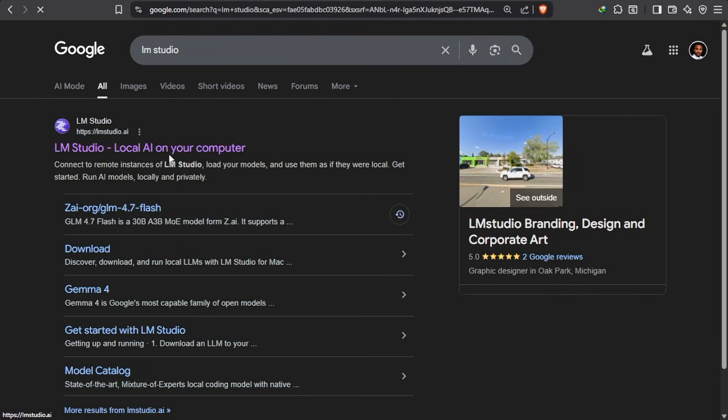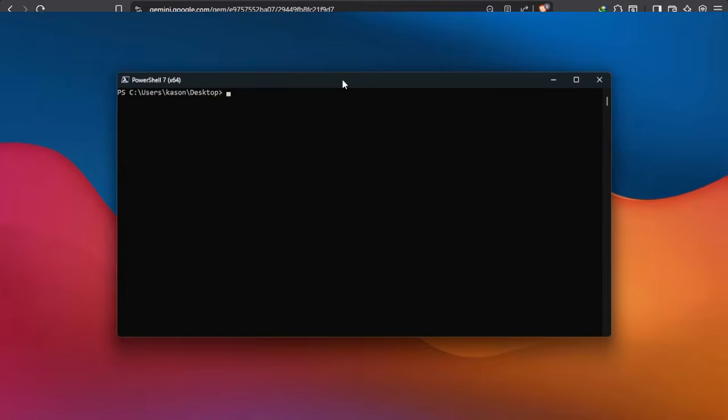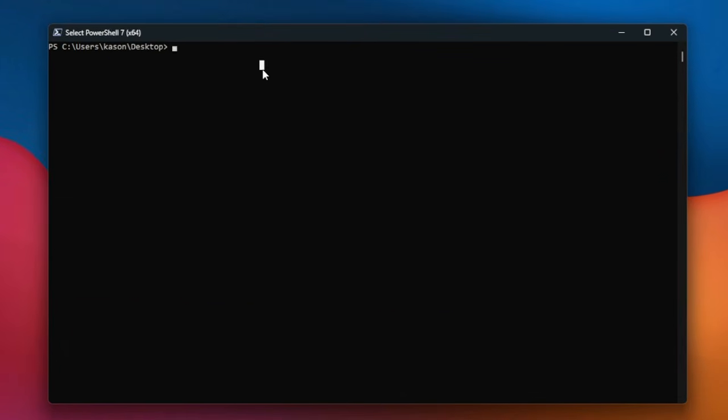Before we start, you need to have LM Studio or Ollama installed on your machine. You also need at least 16 GB of RAM to run these models smoothly. Finally, ensure you have Python 3.10 or higher installed on your system.